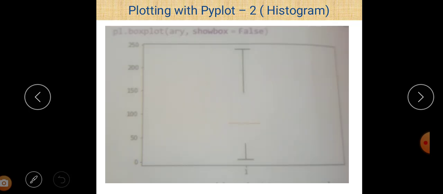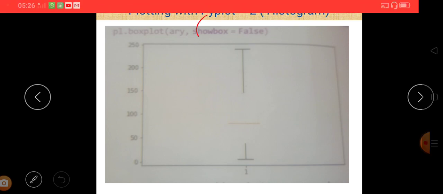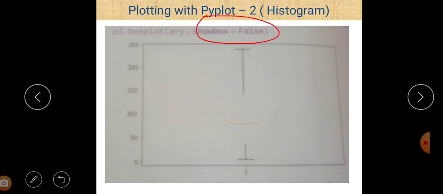Next is show box is equal to false. So as the name suggests, show box. By default show box is equal to true. So if we don't take this default value and just write show box is equal to false, then actually what happens, the box is not shown in that case. You can easily see on the screen. Now the box is not visible here. And it is because we just give the value show box is equal to false here.